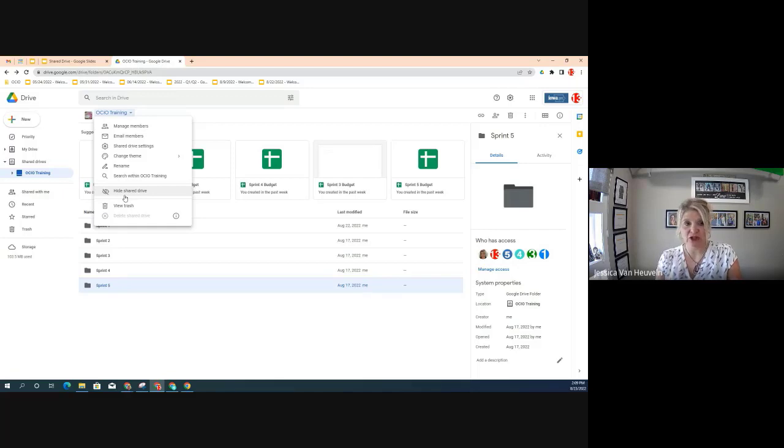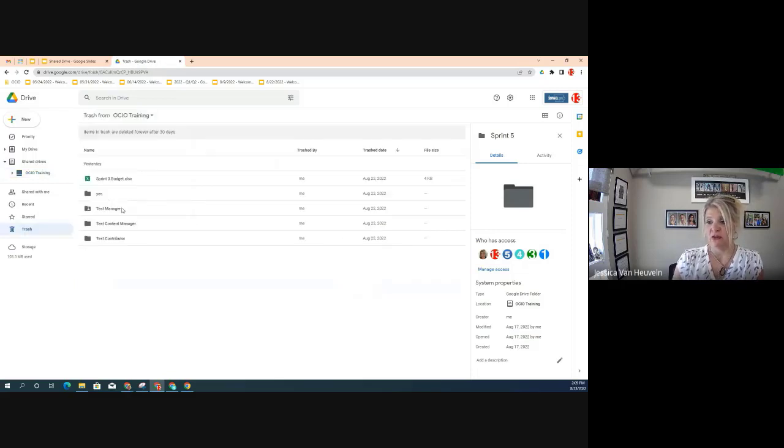So you can always hide your shared drives. Or maybe this is one you get into once a month or whatever, and it's just taking up your real estate and you just need less, especially in the Google Drive environment as well as in the Chrome app. This is where you can view trash. This is one of the ways you can view trash.